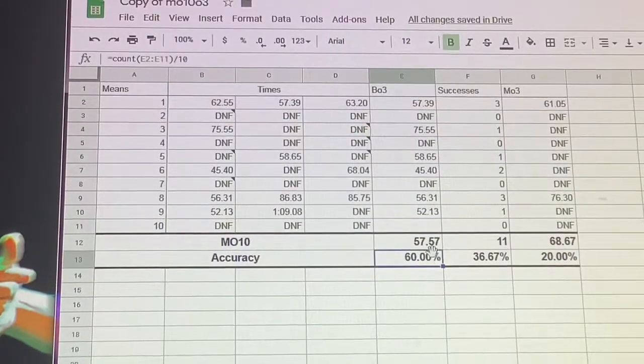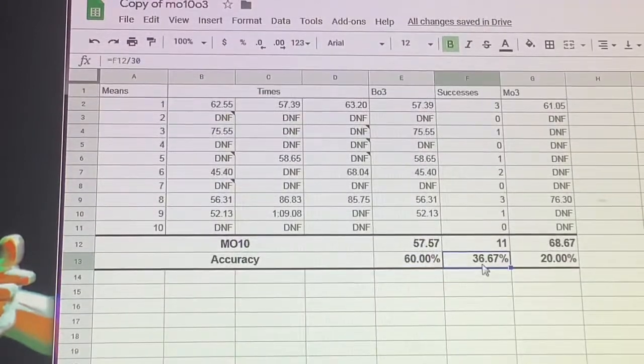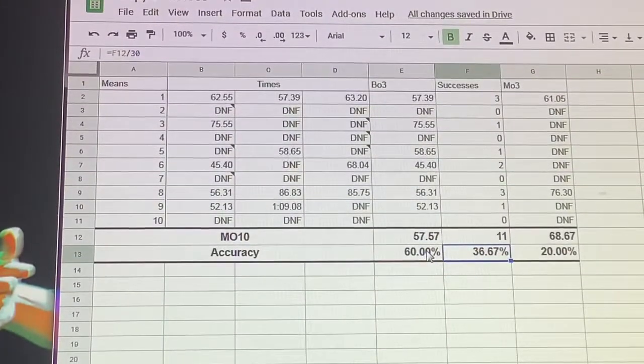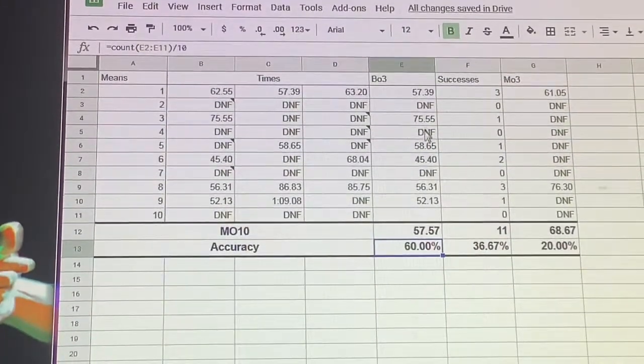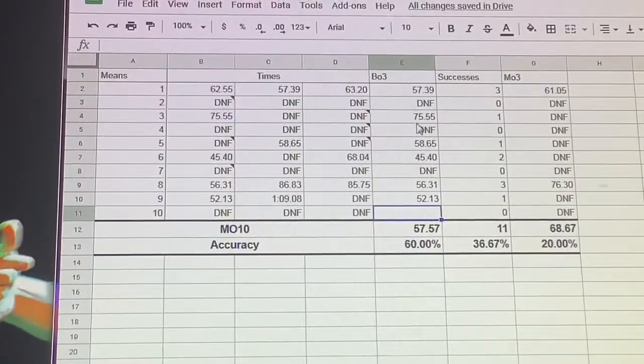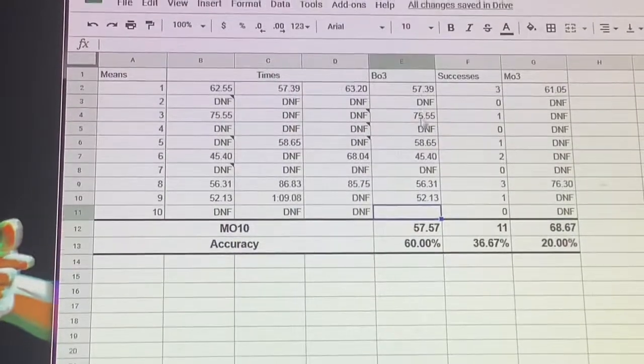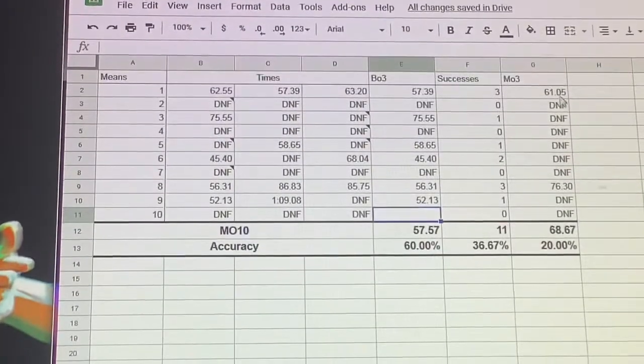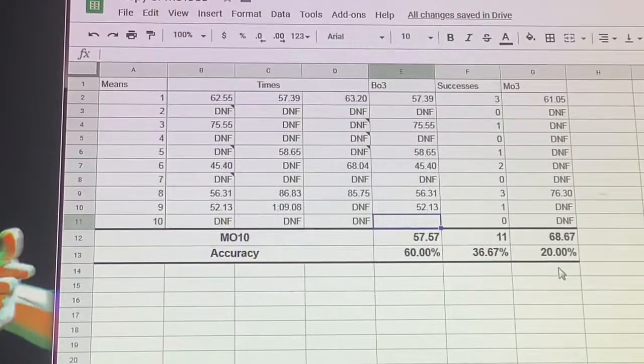As you can see, accuracy was 36, which was kind of bad, but I got 60%. I had four DNF averages, which kind of sucks, but that's due to me kind of being stupid. That's pretty much it, honestly.